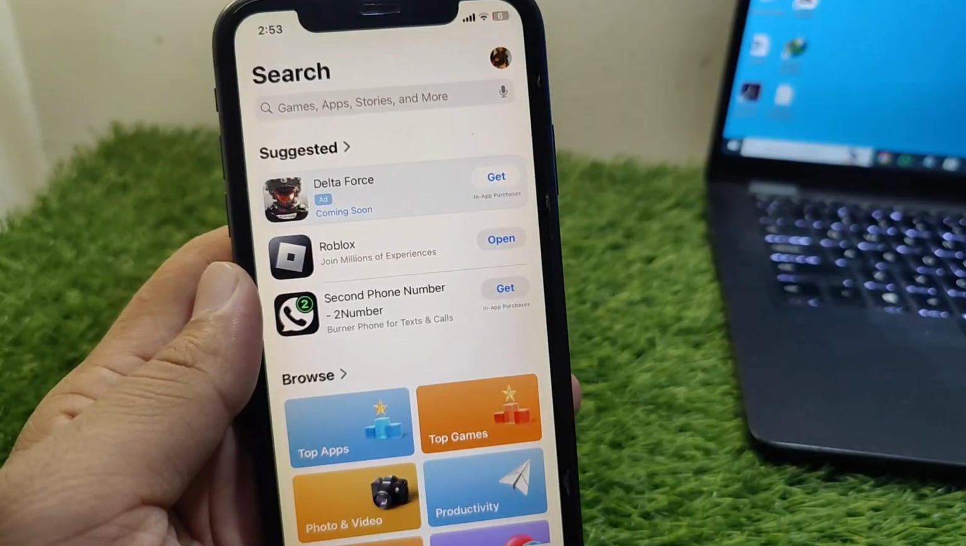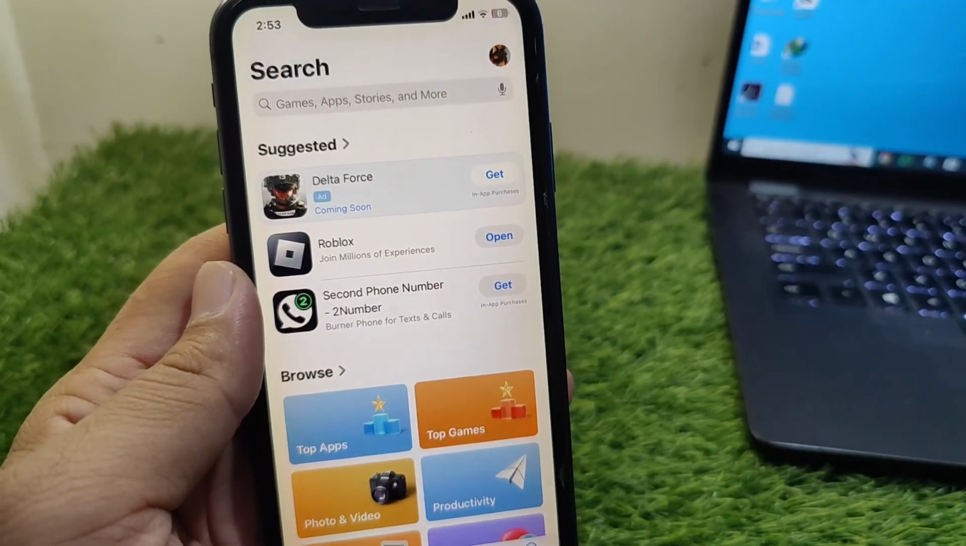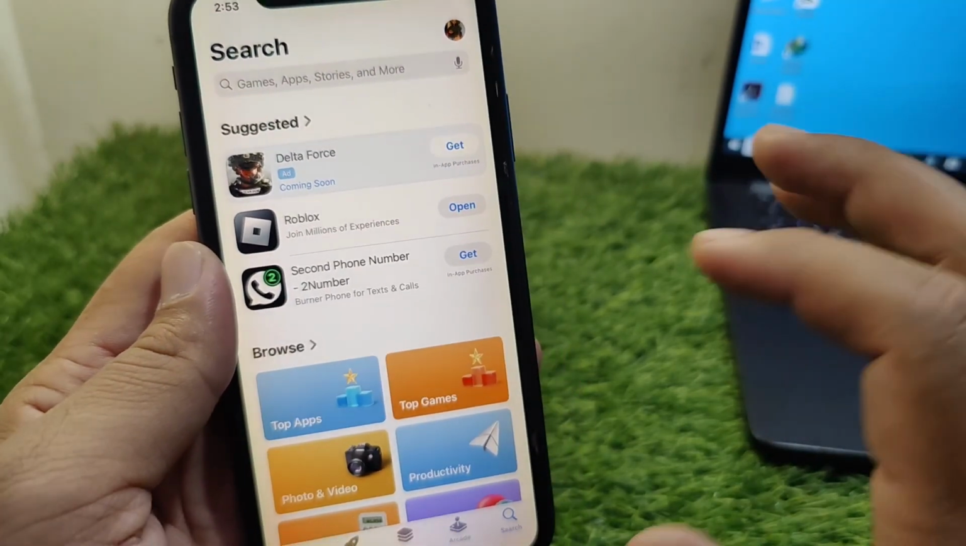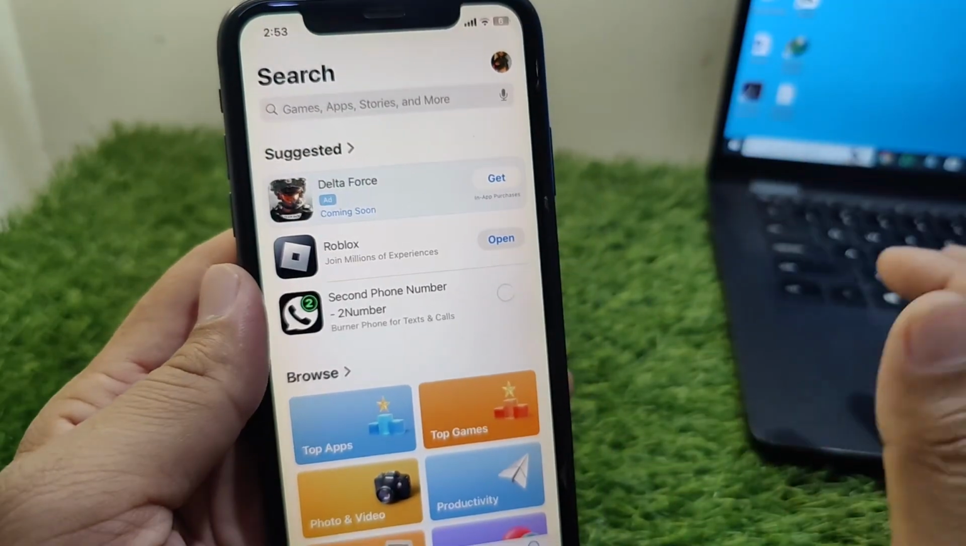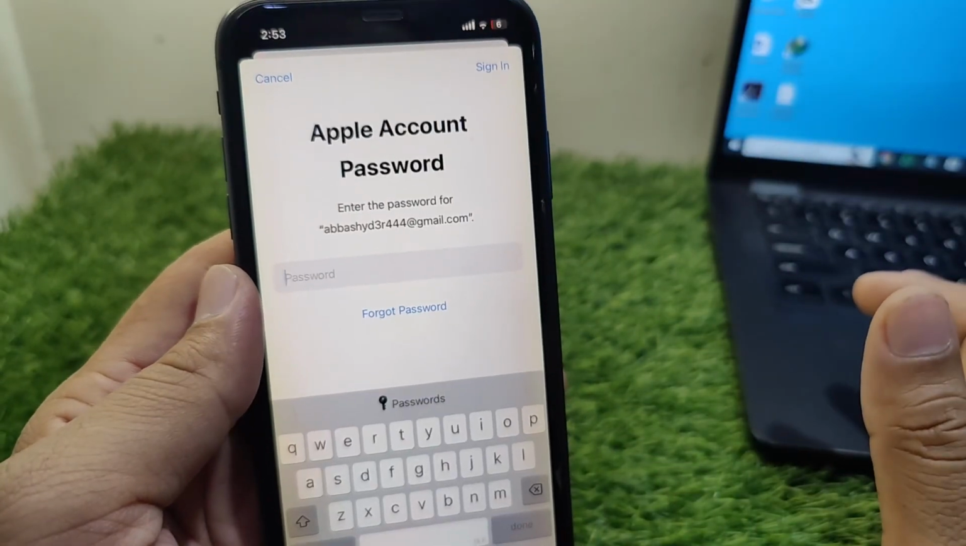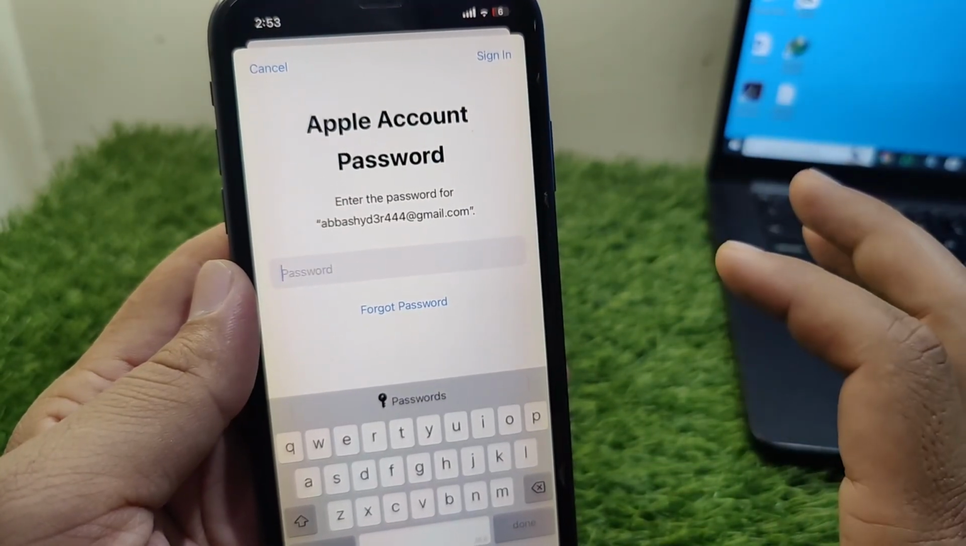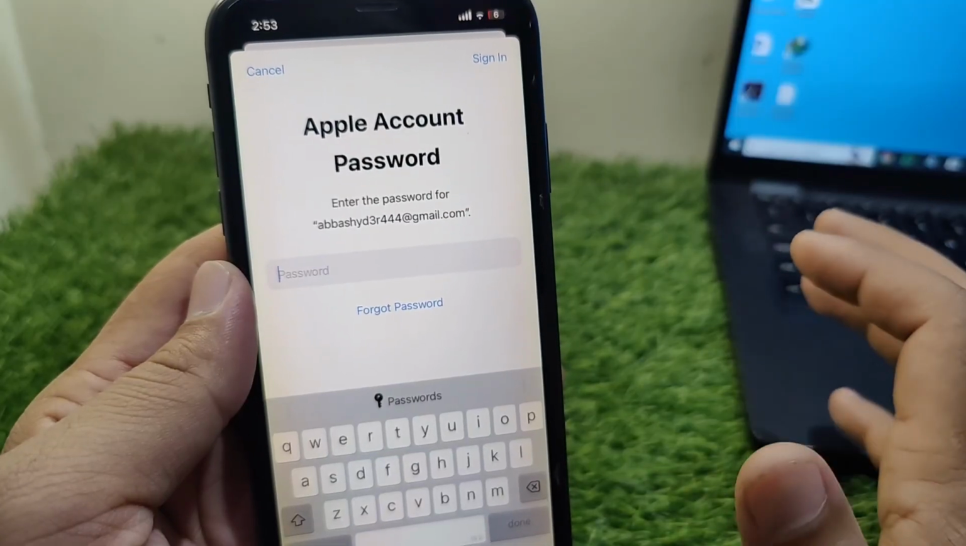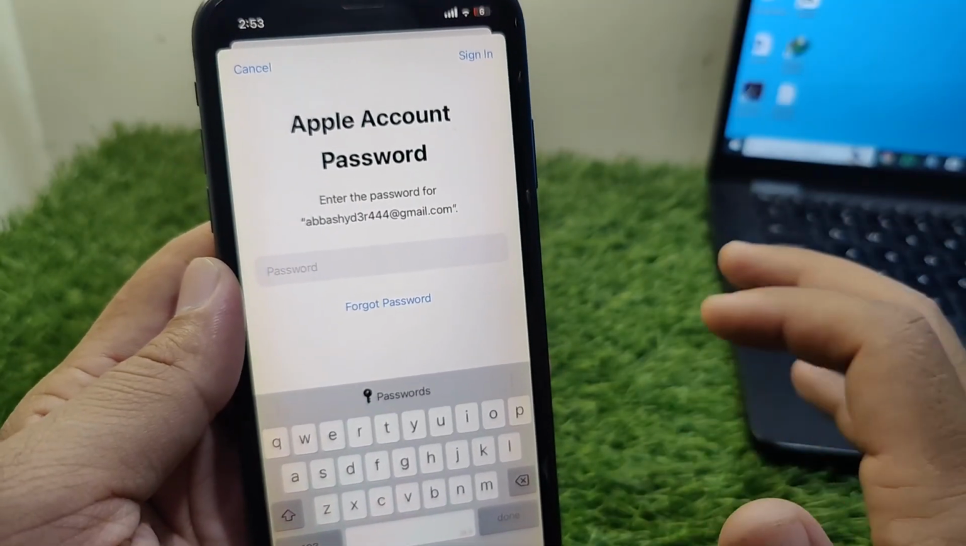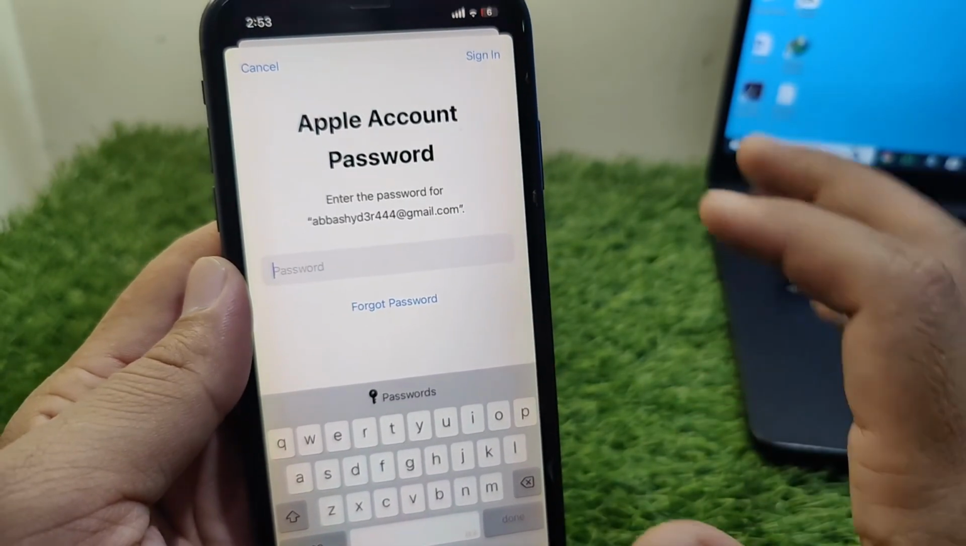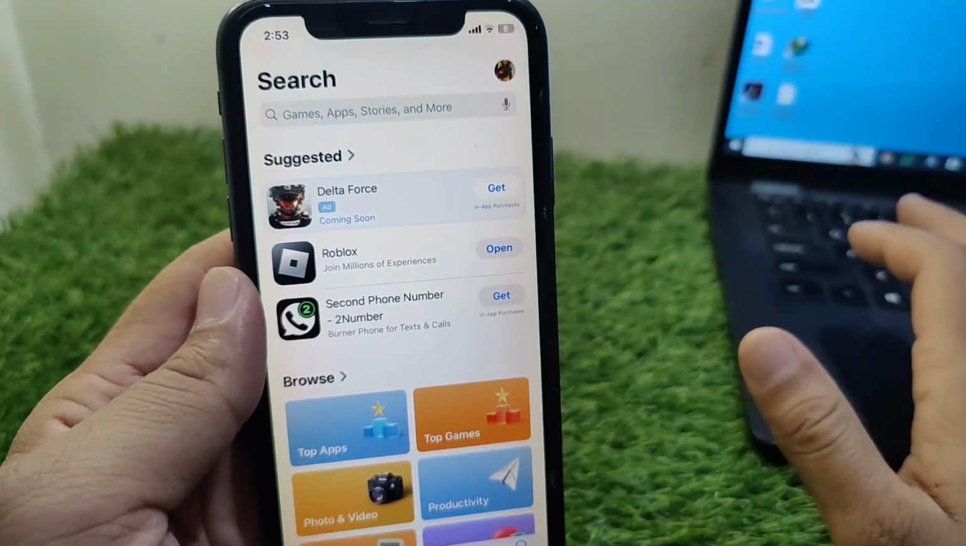So guys, in this video I'm going to show you how to download apps on iPhone without Apple ID password. So guys, if you're trying to download or get any app from your App Store on your iPhone and it requires a password and you don't have the password, here I will show you how you can still download the apps from App Store without Apple ID password. So guys, for that you have to simply watch this video till the end.